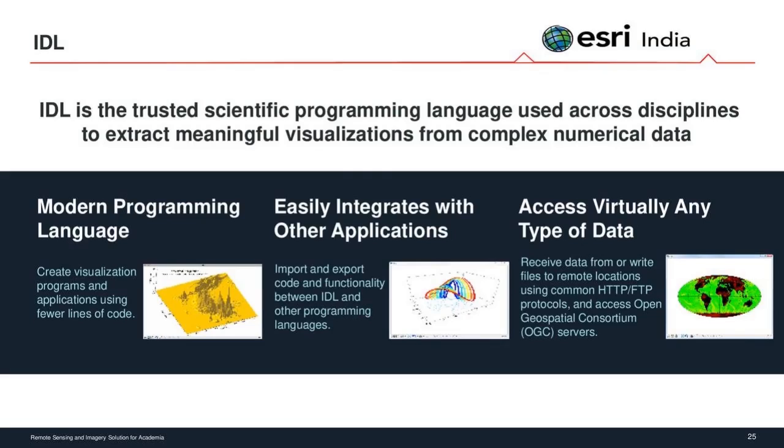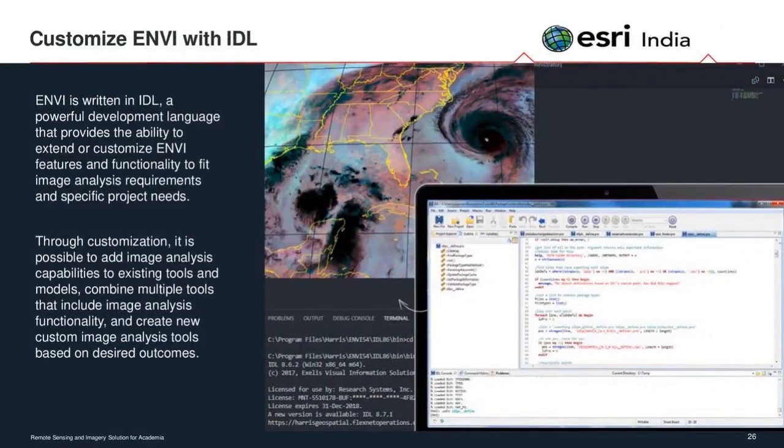It's a very easy to use language, very interactive, very integrated with other software. Also, you can ingest the data and work on it. You can customize various tools within ENVI and IDL. You can create customized tools in IDL and bring them to ENVI and even ArcGIS Pro. So you can make customization tools. You can create your own ENVI toolbox in IDL for a specific application.